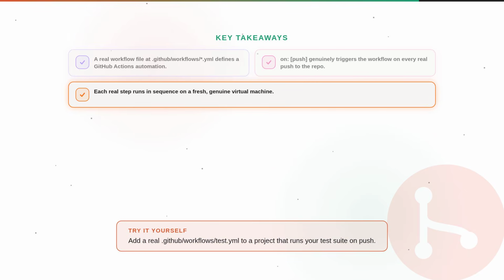Add a .github/workflows/test.yml to a project that runs your test suite on push.